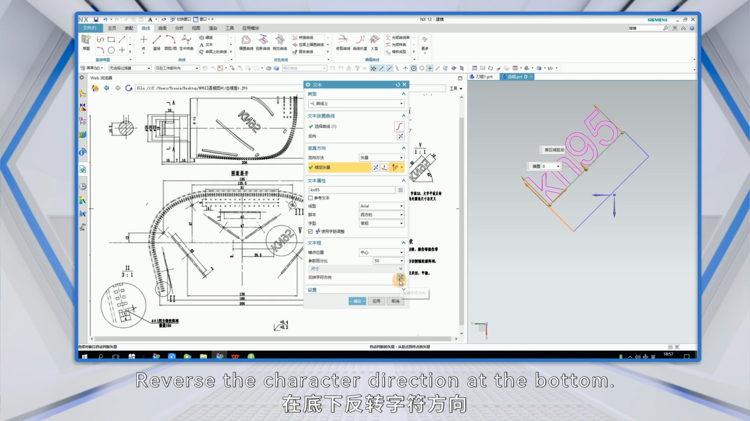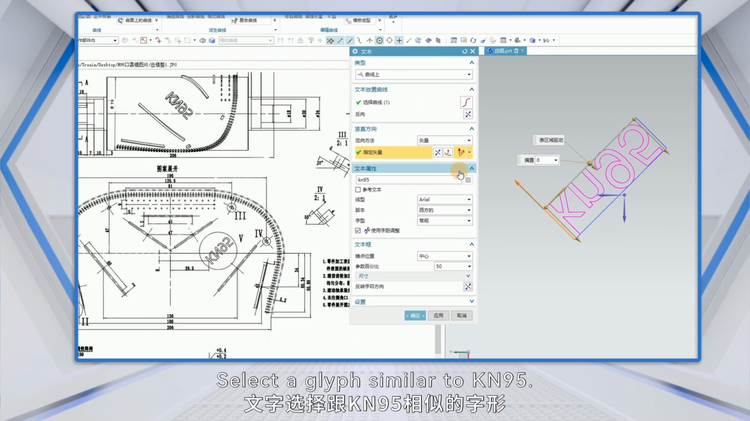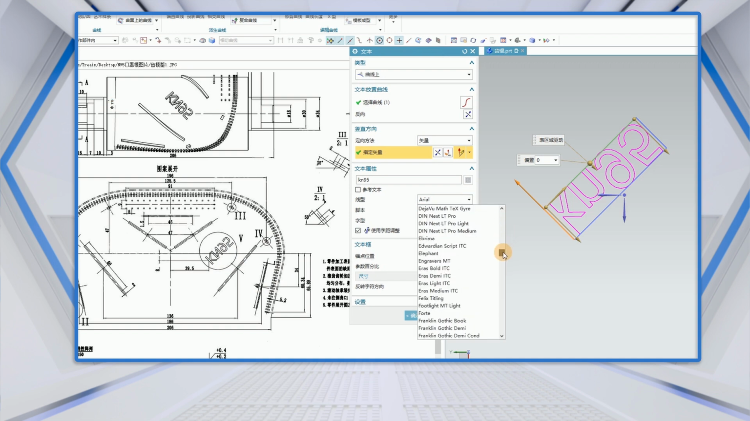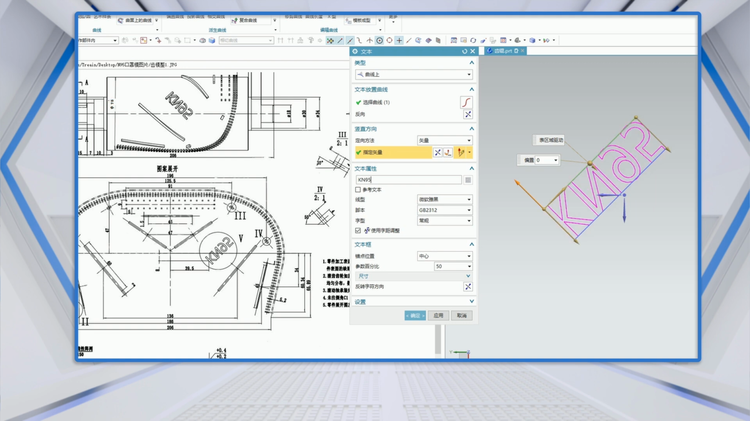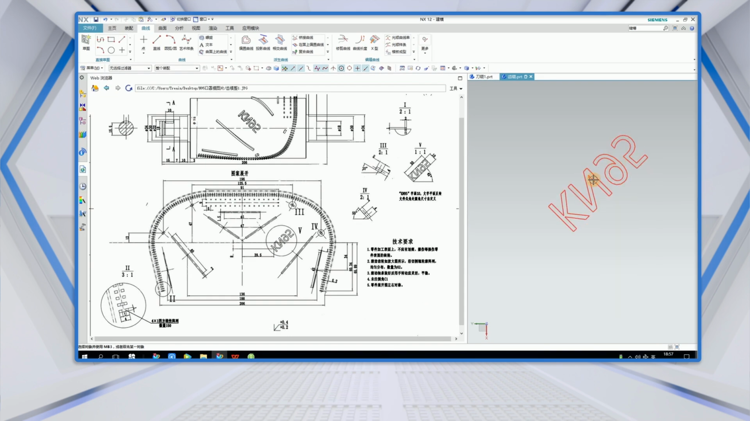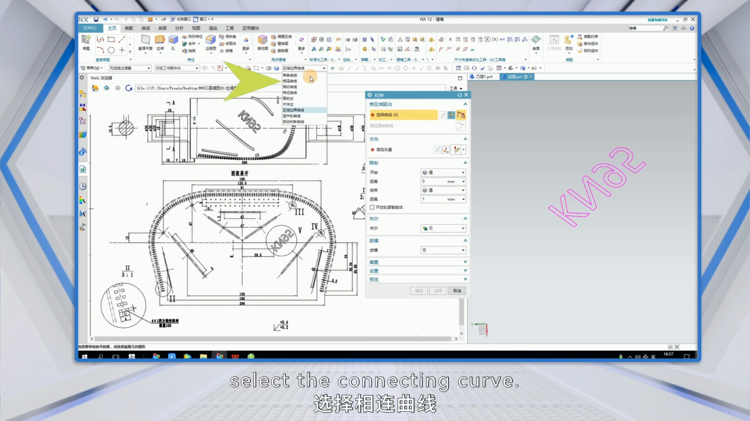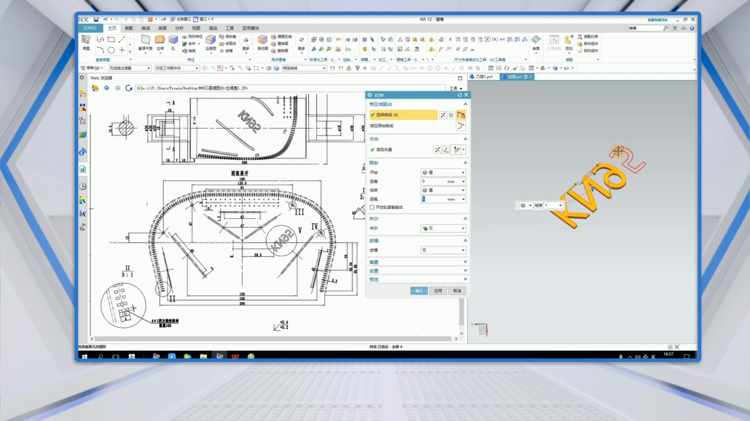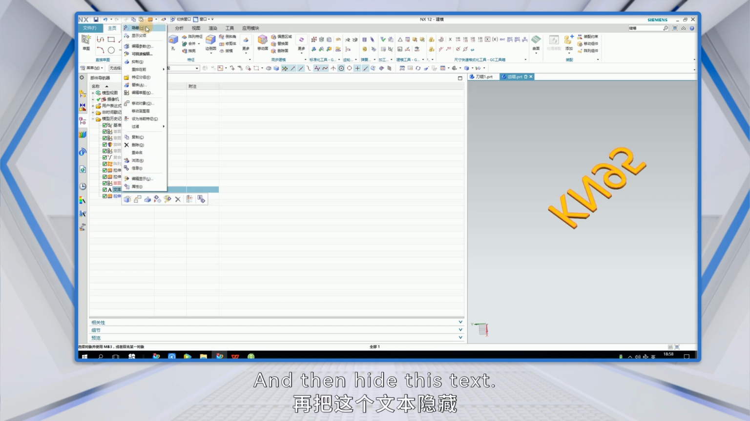Reverse the character direction at the bottom. Select a glyph similar to KN95. Find Microsoft YaHei. KN95. We use capitals. Finish. Hide the sketch inside. By Extrude, select the connecting curve. Extrude 1 to get this tooth profile, and then hide this text.